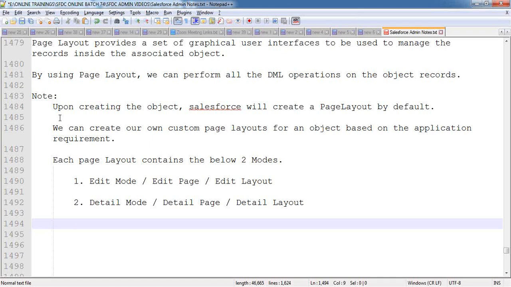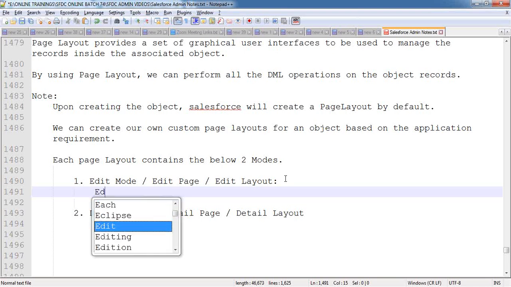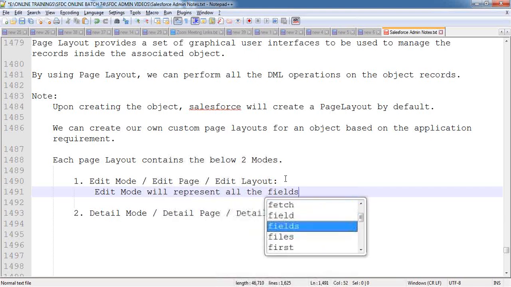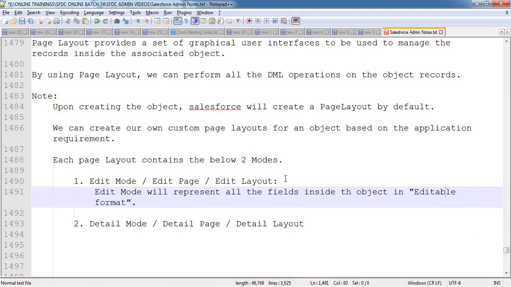Now, what is this edit mode? When will this edit mode be opened? The edit mode displays the page fields in editable format. Whatever fields are there inside my page layout, those fields will be visible to you in editable format. Edit mode will represent all the fields inside the object in editable format.